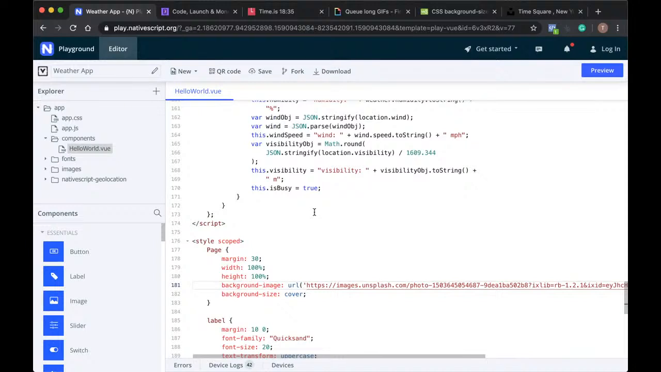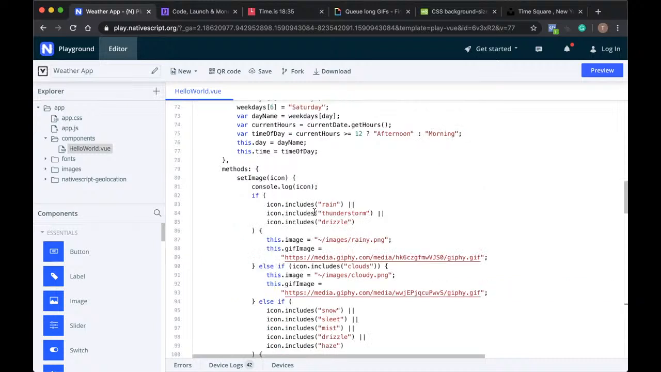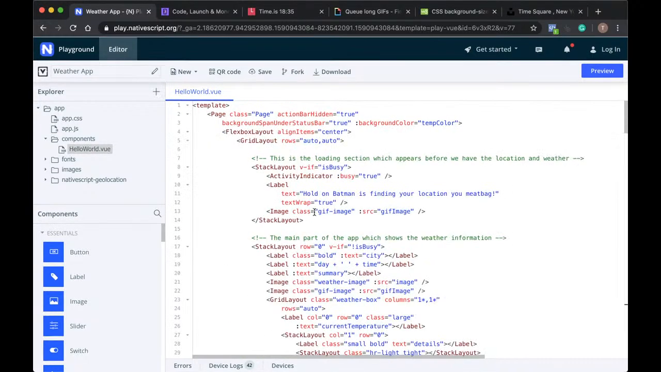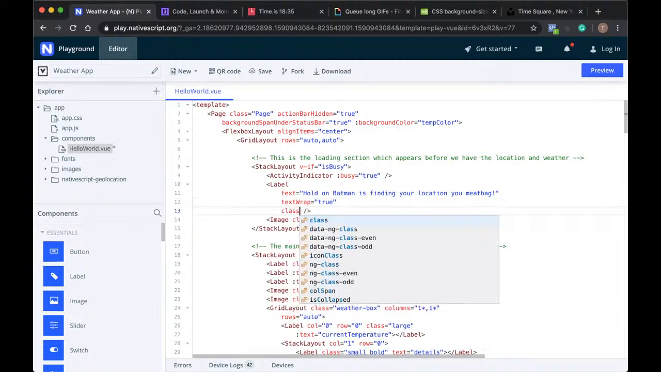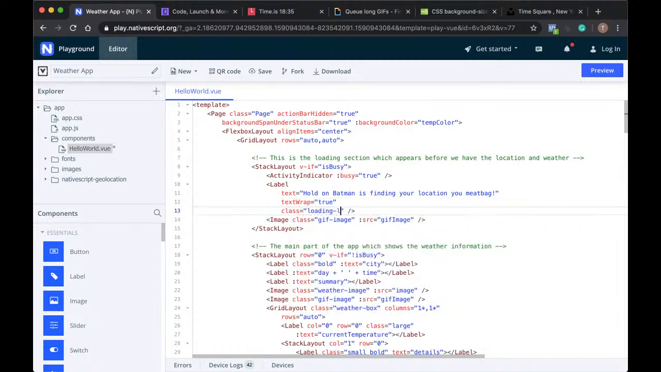Right, so what I'm going to do now is find the loading text, and I want to add a background color to the text. So we have to style that element, which means that element needs a class, so we can then target it in the CSS. So here is the loading label, and we'll add a class. We'll just call it the loading label, like that.